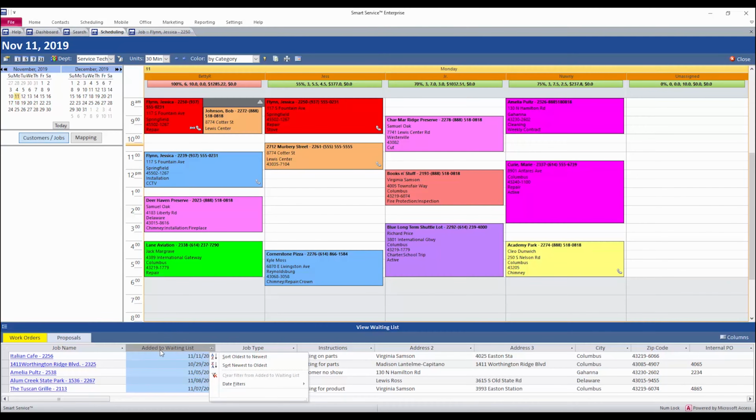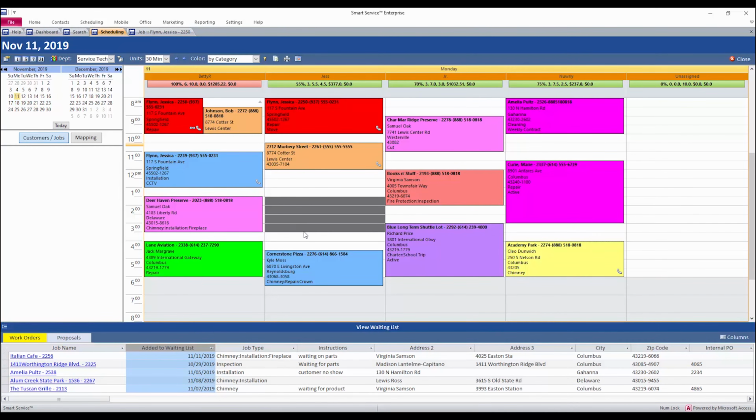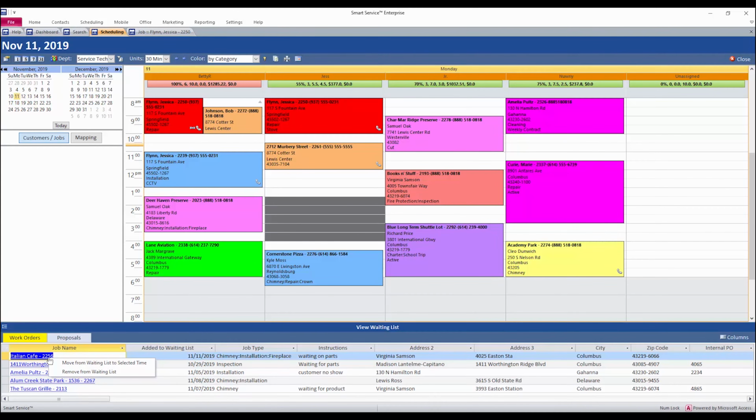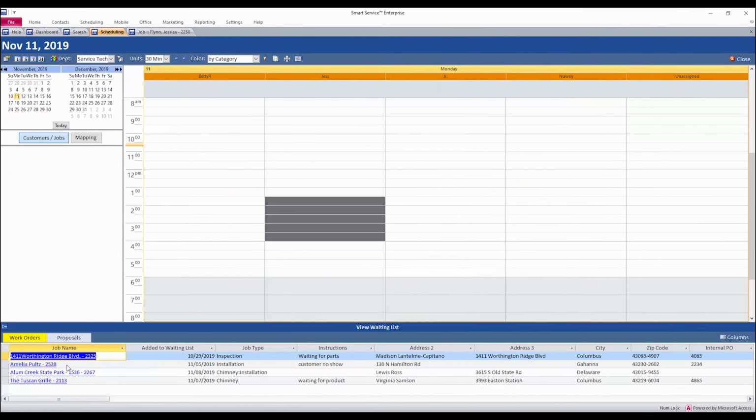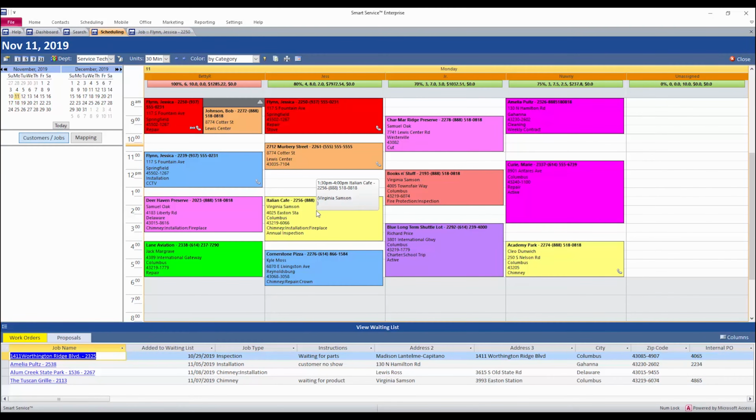When you're ready to move something from the waiting list over to the calendar, all you need to do is click and drag to pick out a date, time, and person. Right-click your selection on the waiting list and say Move from waiting list to selected time. That'll move the item to the space that you wanted, so there it is.